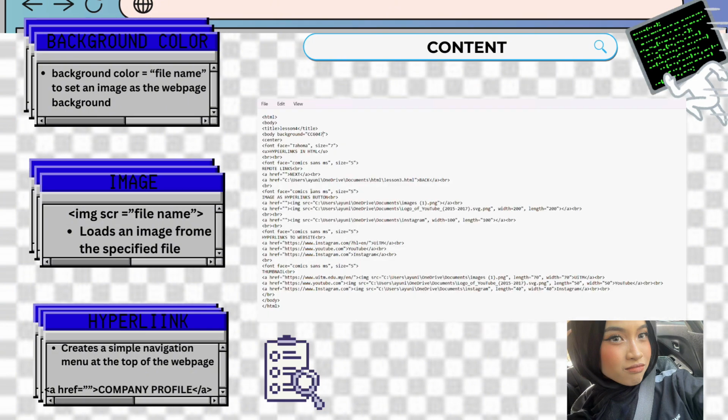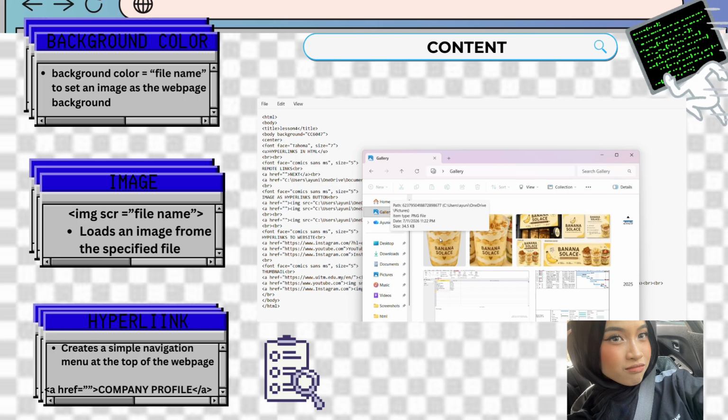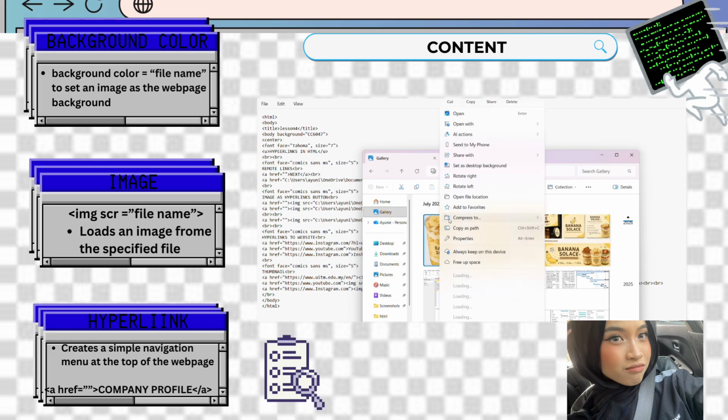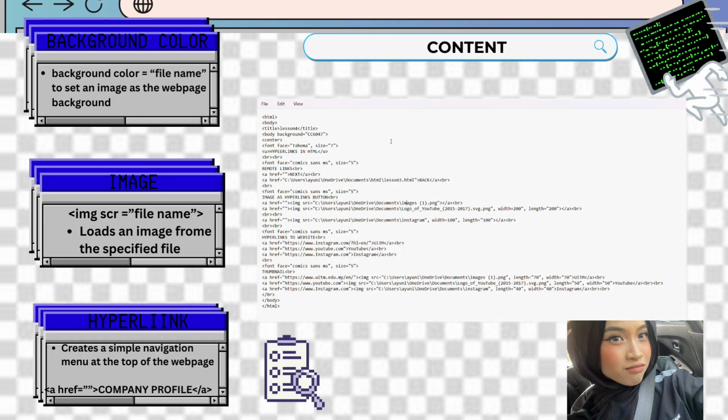The second one is image. If you want to put an image on your web page, you can insert this code into your Notepad. Between the quotation marks, you can paste the picture link, so you can paste it into Notepad.